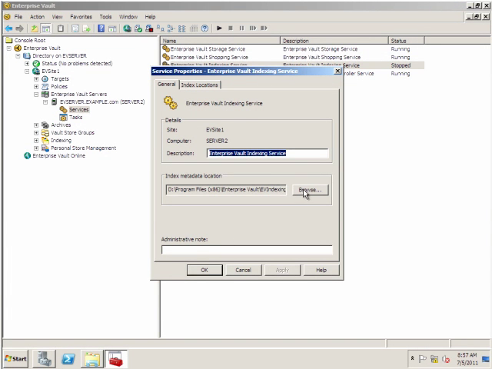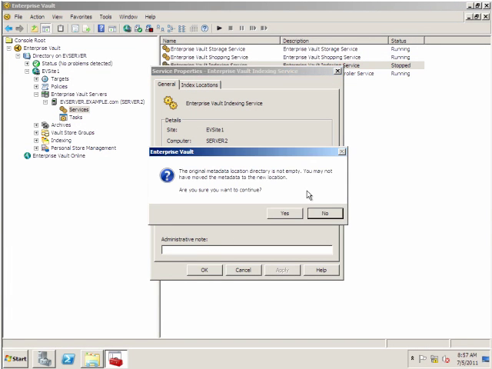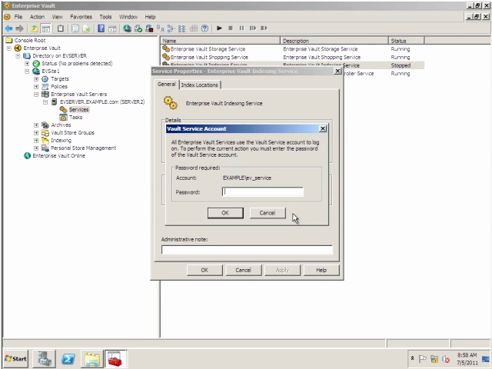And then for our index metadata location, we'll click our Browse button. And here it tells you that we still left it in its original location. So are you sure that you've moved the metadata to the new location before you change its value? And we know we have moved it to its new location. So we can go ahead and say yes here. It does prompt you for the service account password. So we'll type in the service account password. Then we can click OK.